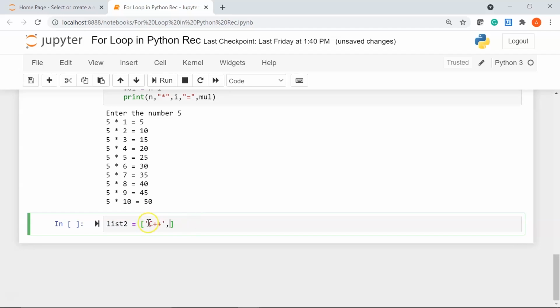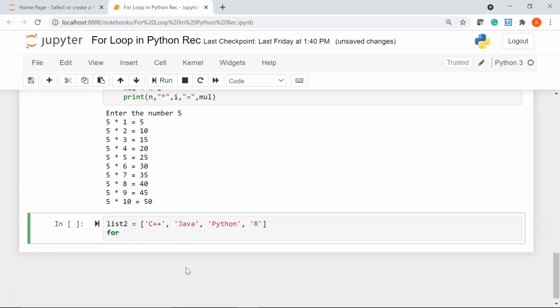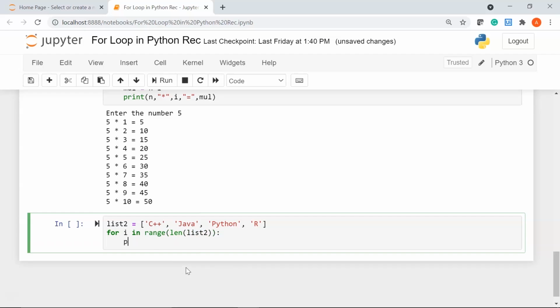You can either use a single quote or a double quote to represent the text values in a list. The next programming language I have is Java. Then let's say I have Python, and we have R. Okay, so I can write for i in range. Here I can use the length function, and I'll say len(list2), give a colon, then we'll print hello, and I'll say list2[i].